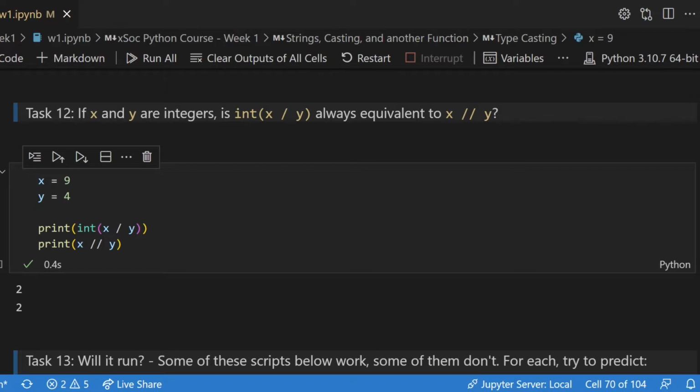However, where it breaks down is when we have negative numbers. So if I put in -9 here, then we will get two different answers, -2 and -3. This is because int always just chops off the decimal places, whereas x divided by y with floor division always rounds down. So they're not quite the same.